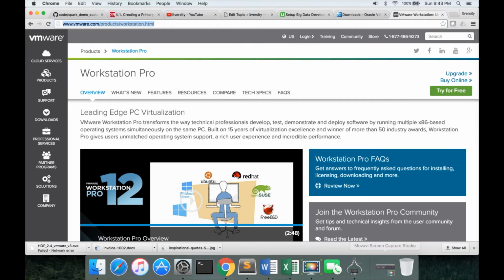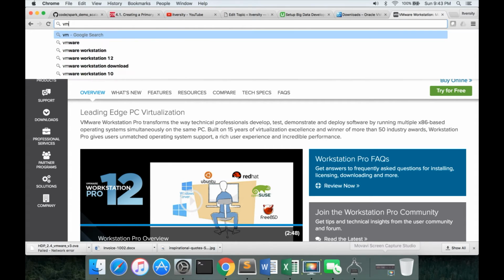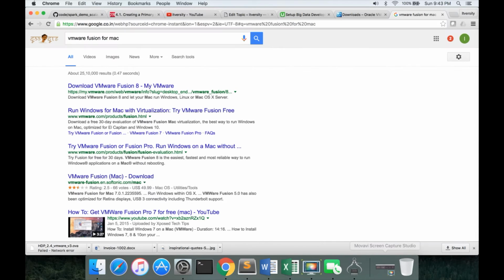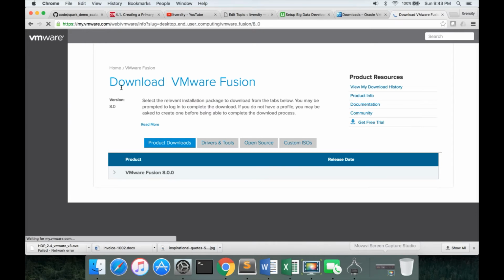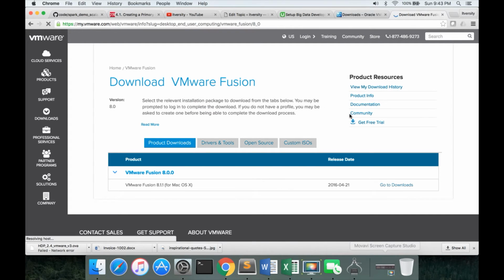And then VMware. VMware is another company, an EMC company, and they are the first ones who were very successful in virtualization software. VMware Fusion is the technology they provide for Mac to create virtual machines. For the first 1 month it is free. After that you have to pay.